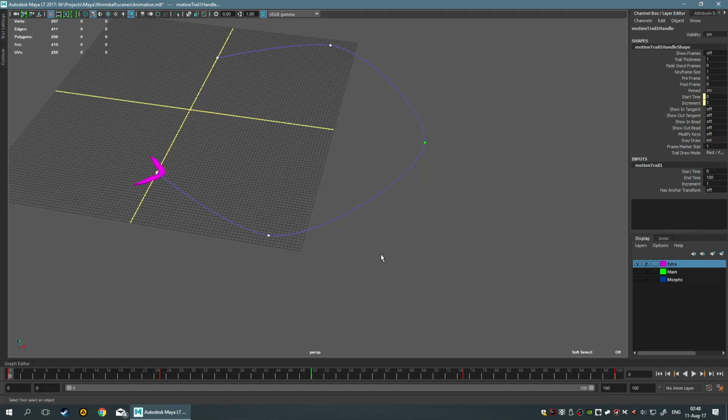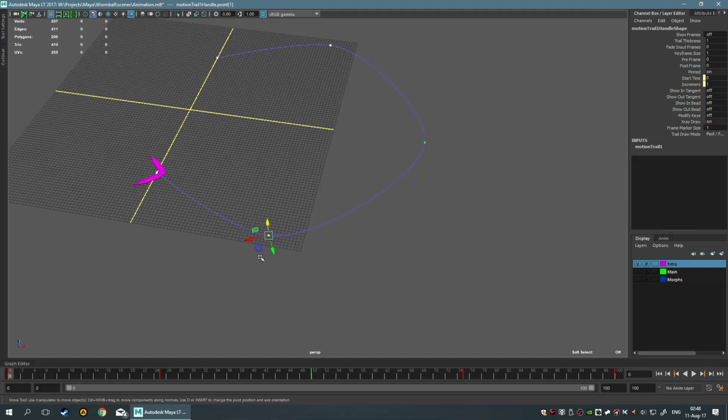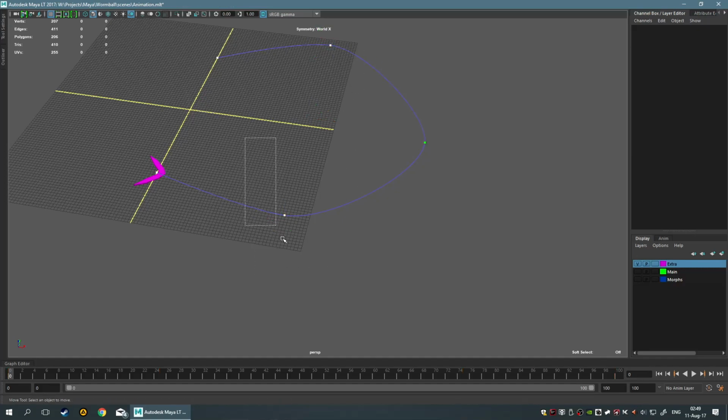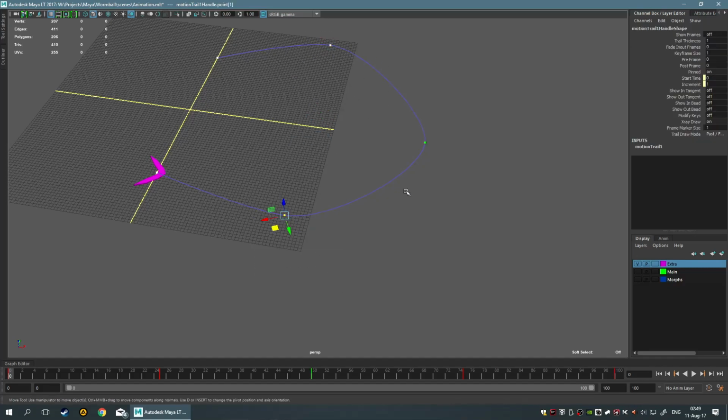But the cool thing about this trail is that you can obviously modify the key. So if I go ahead and grab this key, the only downside to it is that as of yet, symmetry doesn't work with this. If you decide to activate the symmetry, I don't think it's going to create a symmetrical thing. So unfortunately, symmetry doesn't work here. But as you grab these, you can move them around.